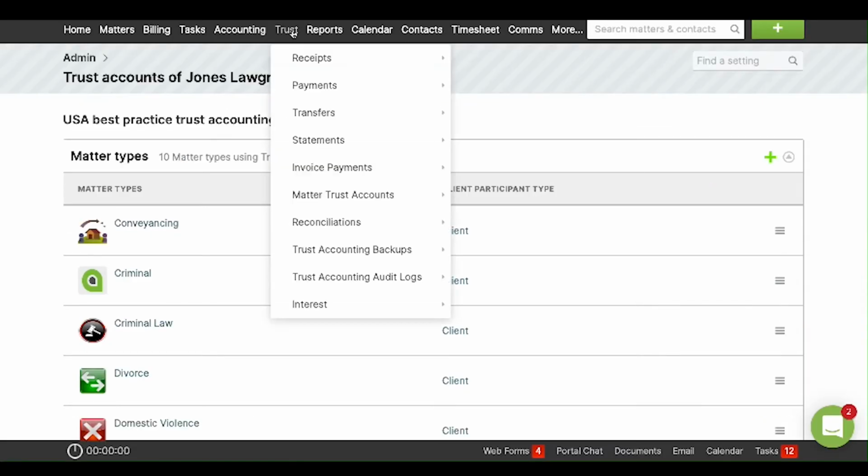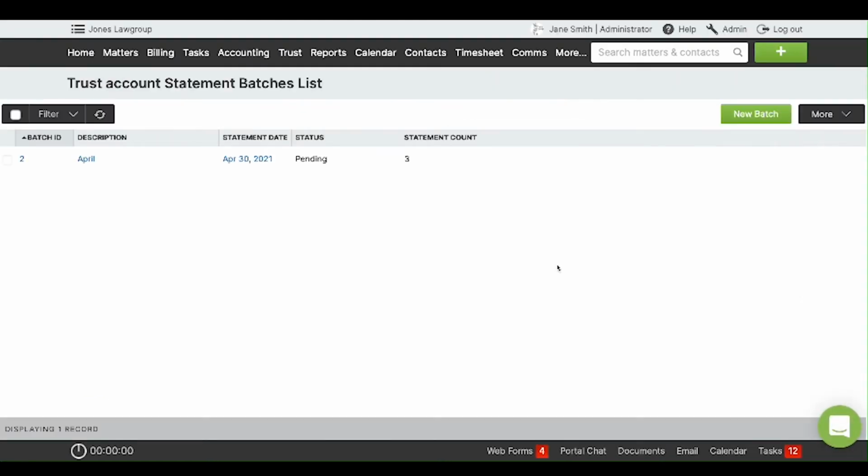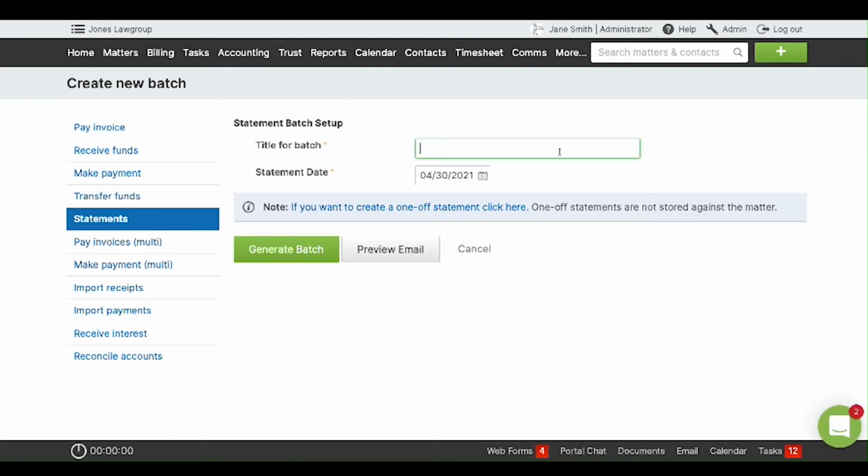Then once you've done that, we can go to the trust menu, go statements, and then multiple statements. Now to do a new batch, you click on new batch, you do a title, and then for the statement date end. Now the statement date start will start the day after your last batch. So just make sure when you're doing your first one, you've set it up correctly. And then it will always show the start date from the day after that batch statement. And then you hit generate batch.